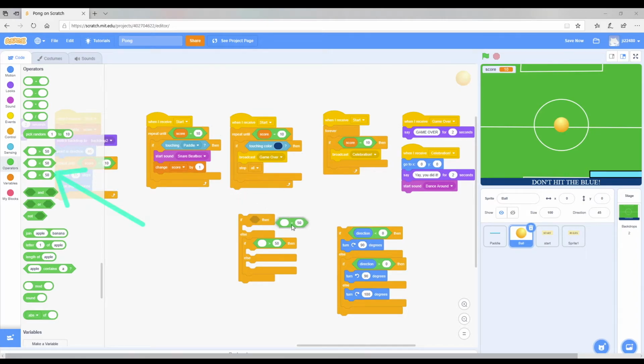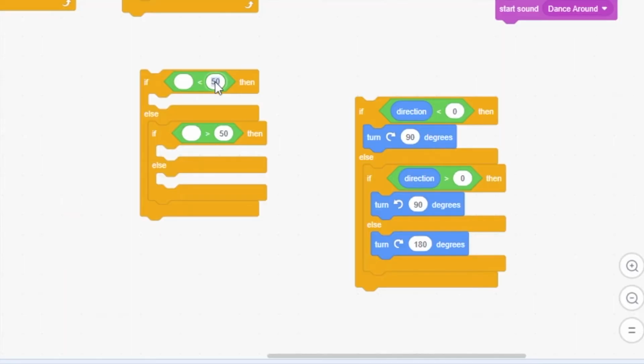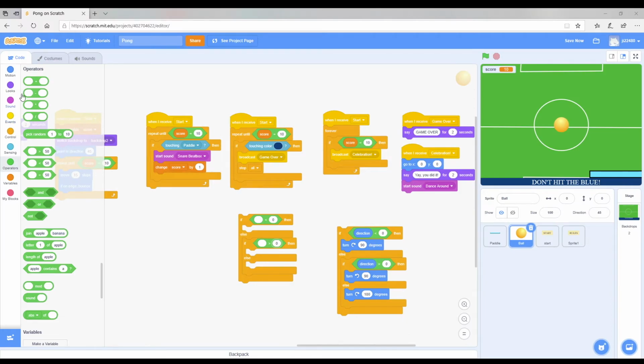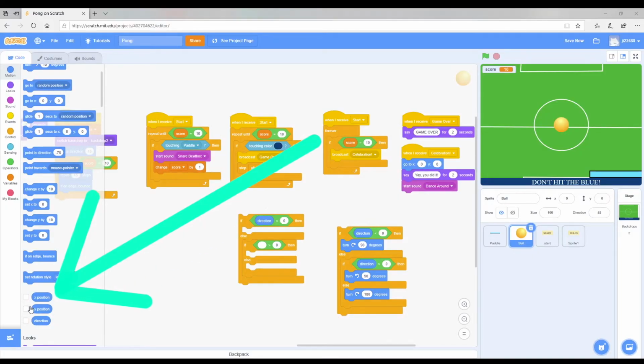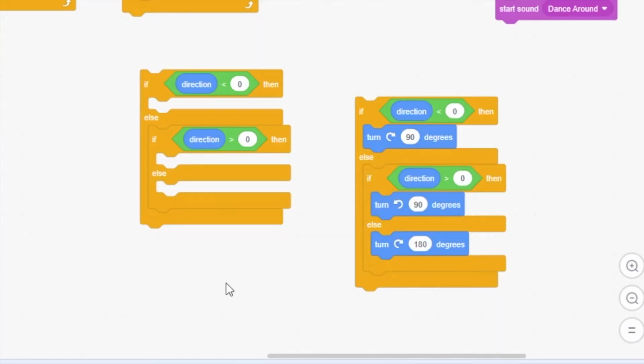greater than and less than. We're going to set those both to 0. Now we're going to go into motion, scroll to the bottom and drag in direction. Now what this is doing is tracking what direction they're pointing in. Sometimes it's greater than 0, the number's positive. Sometimes it's less than 0, it's negative.